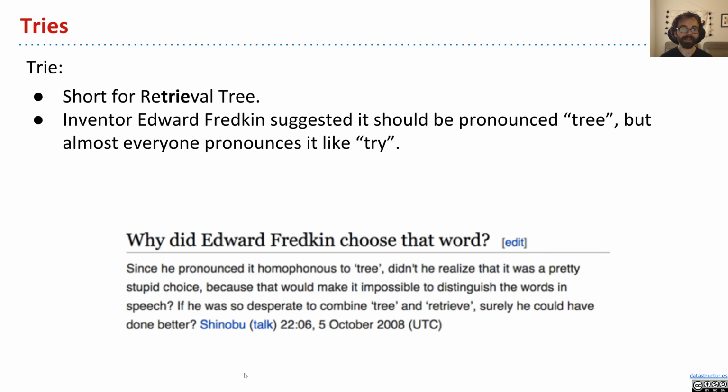And if you look on Wikipedia, there is a debate here where someone complains and says this was a really bad choice because you can't distinguish tree and trie in that case. So be aware that if you wanted to honor the inventor, you'd call it a tree, but we just don't. We call it a trie. All right, so that's the idea of a trie. And so from here, we'll start picking apart the more fine implementation details as well as its performance.